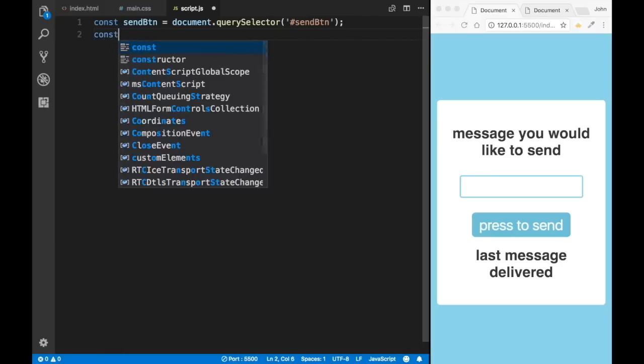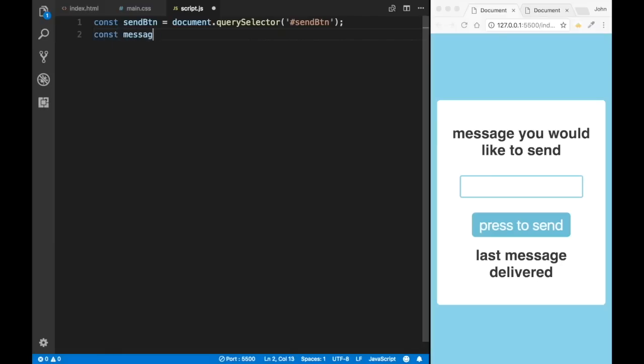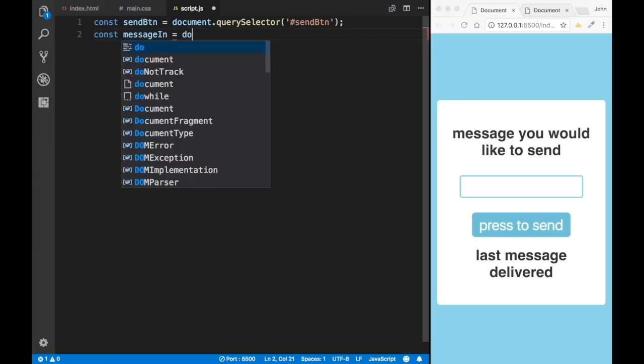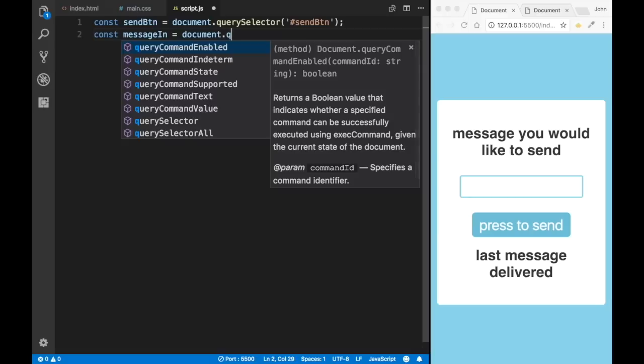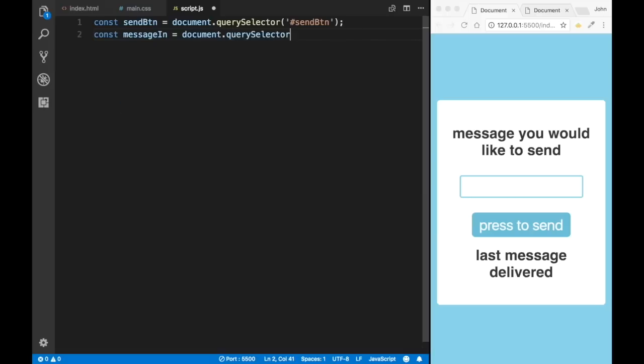Then we're going to have a message in and message out. So we're going to call this message in. And this is going to be document query selector again. So we're going to use document, then we're going to have a query selector. And for the query selector, we're going to target the ID with the same name, message in. And since message out is similar, we can just copy the line and change this one to out, message out. And also this ID is going to be out. So we're also targeting a different ID.